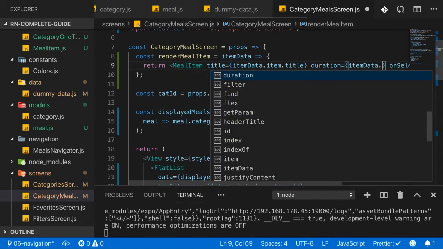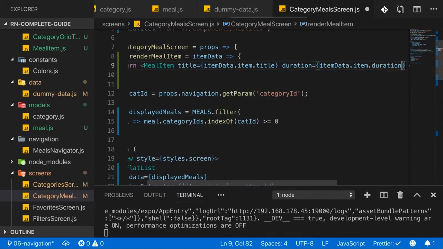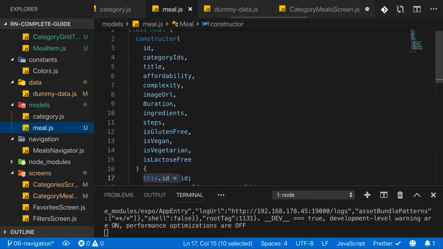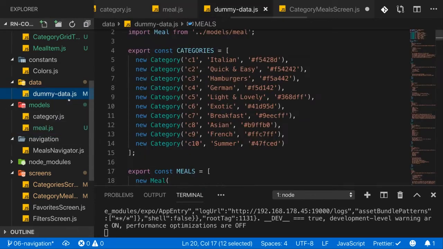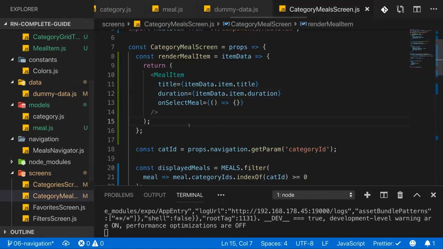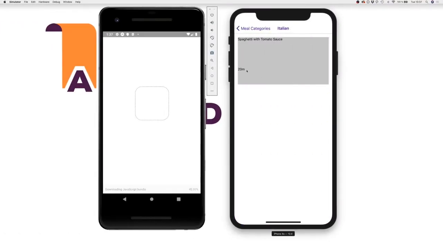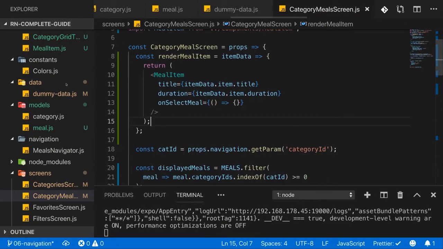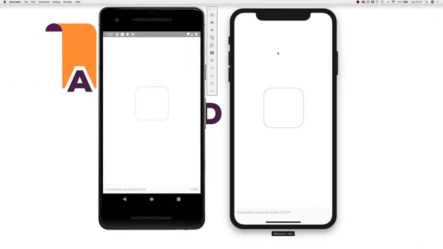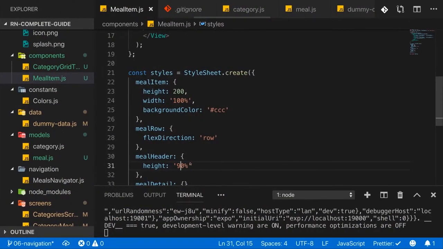We get this from itemData.item, which is our meal, and there we'll have a duration property because our meals, as defined in the model here, do have a duration property. And indeed, if you have a look at the dummy data, this here is your duration, which is fed in. If we save this, now we see our duration down there. And actually, we can still change that height here to even 90%. Should be higher than it was. Yeah, that looks better. And of course, you can experiment with this as well.